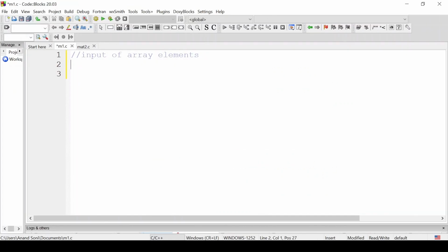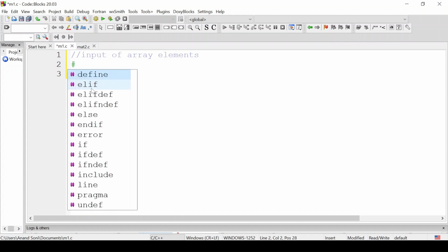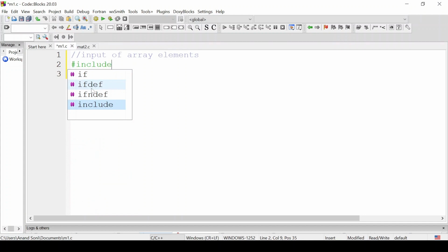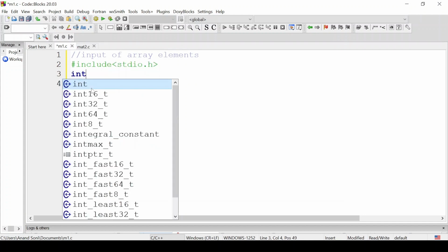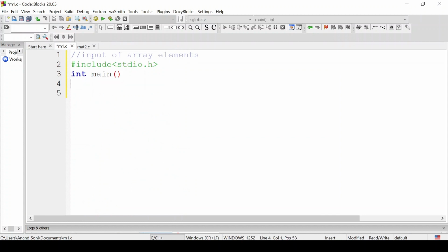In this program we are going to see how to take input of elements into our array. So the first method is #include <stdio.h>, int main. Here I am declaring my array of integer. The name of the array is mat, and the size I am giving is 2 and 2. Put a semicolon here. Okay, first we'll initialize it here only.